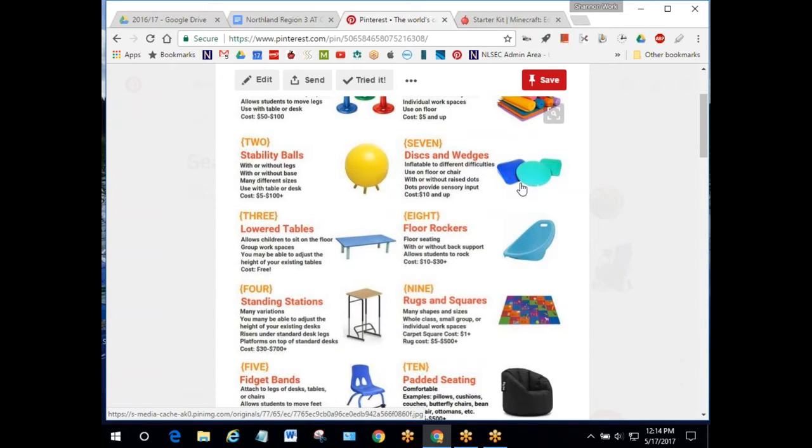And these different chair options allow students to stay seated longer and also can help with attending to the teacher or activity at hand.